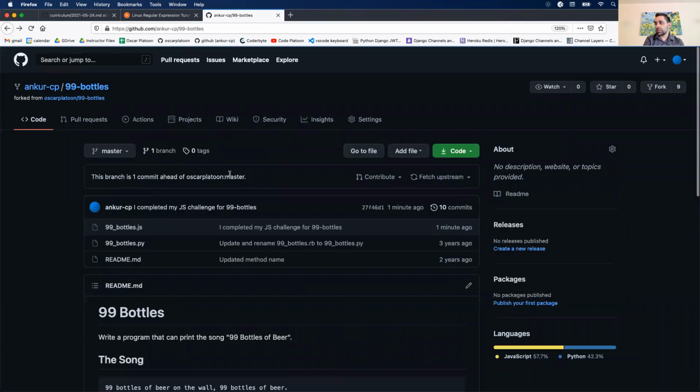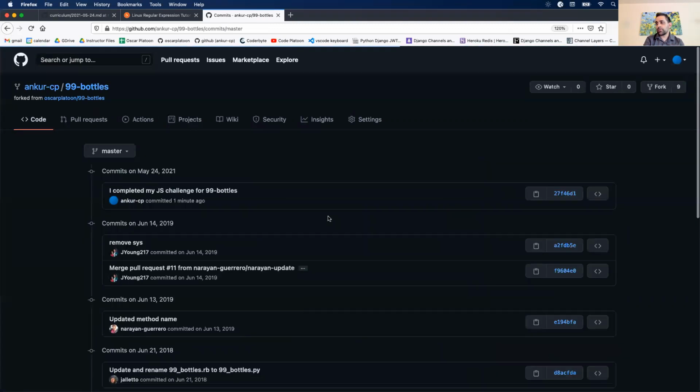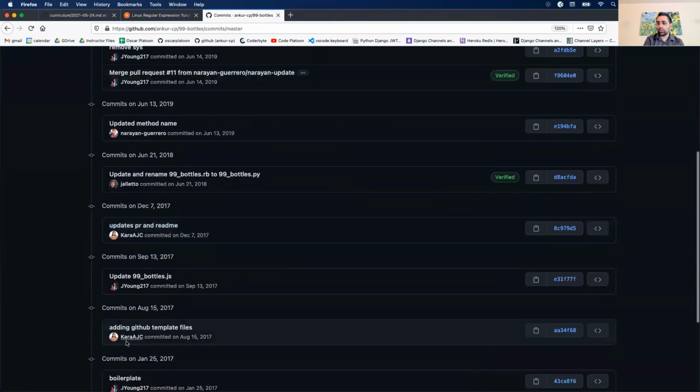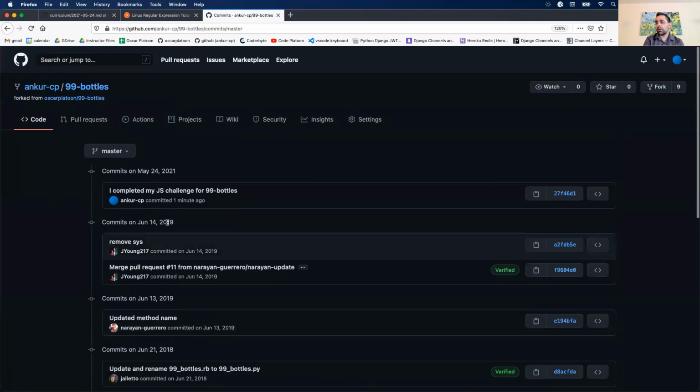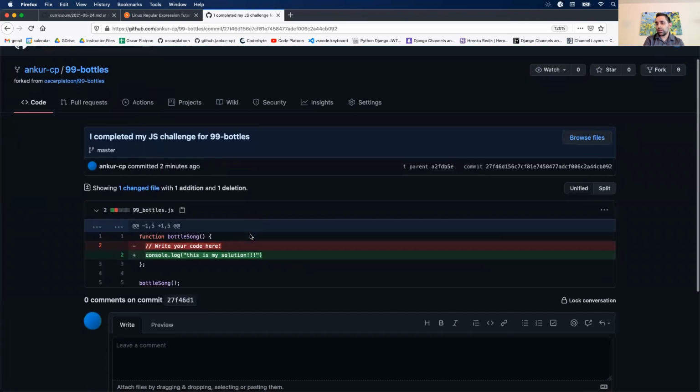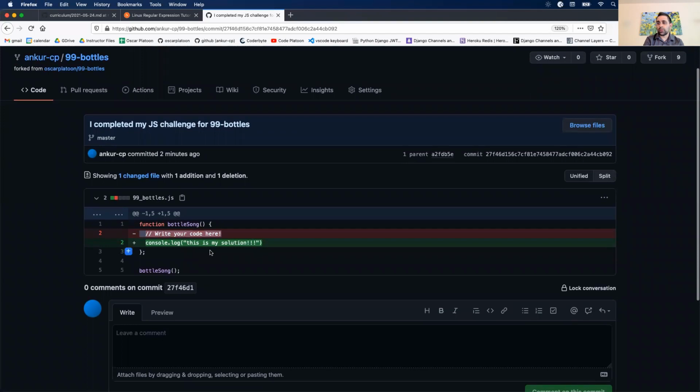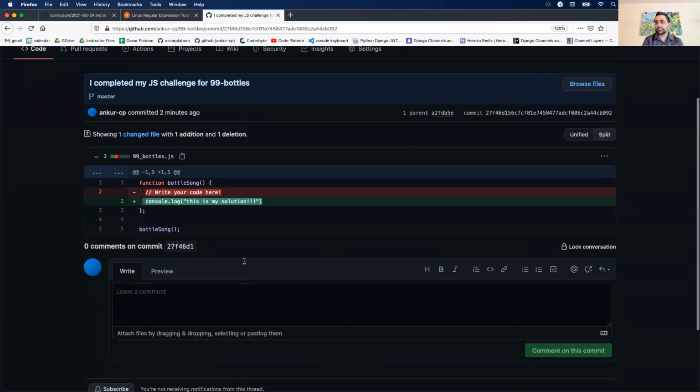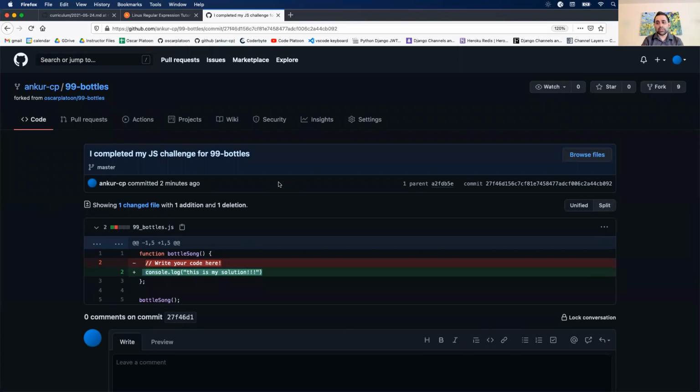Another way to see the changes, I can click on the history of this. I'm going to show all the history. Since this challenge was created, if I click on my change, it'll show what I removed. I removed the comment that said write your code here, and I added a line. Again, this is a good way to verify that the changes you intended are actually what got committed.